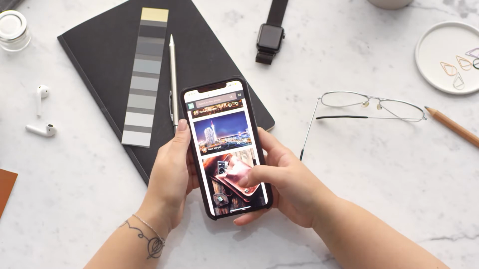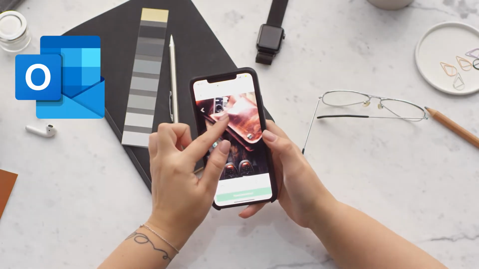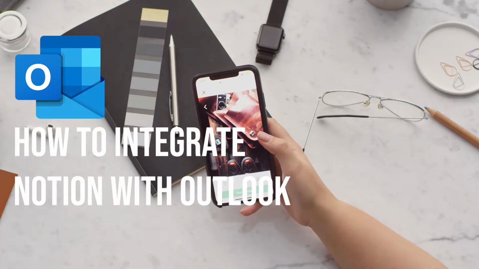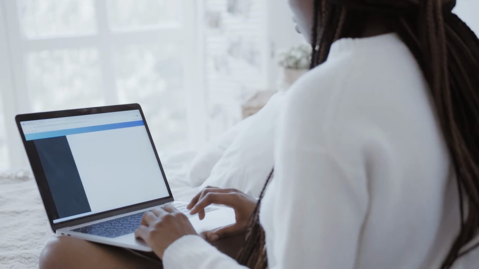Hello everyone. Are you tired of switching between Notion and Outlook to keep track of your tasks and emails? In this video, we will show you how to integrate Notion with Outlook so that you can have all your important information in one place.